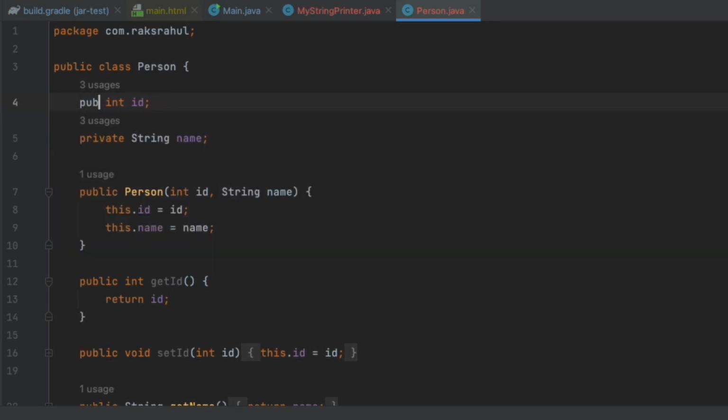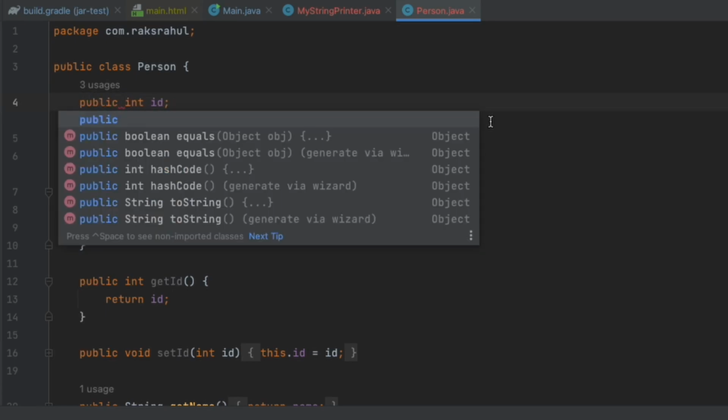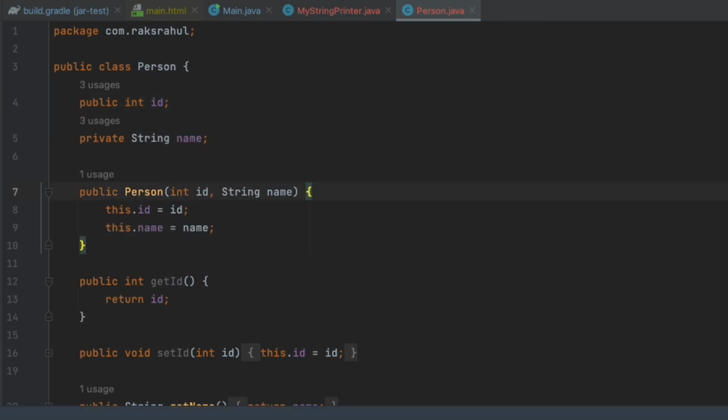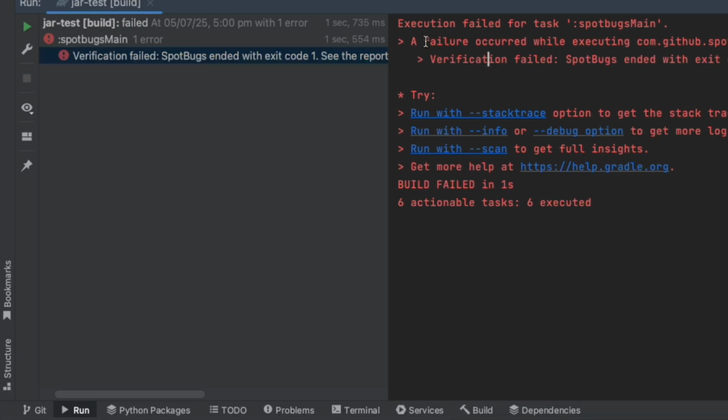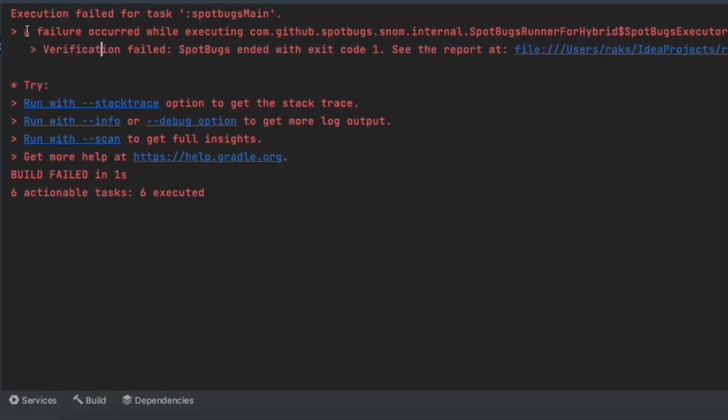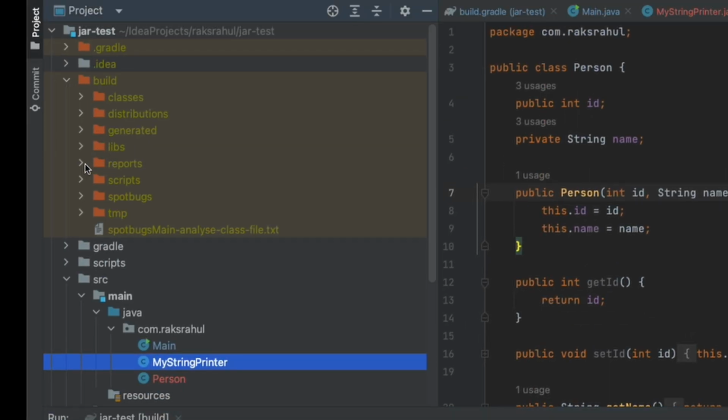Let's make it public. Build the code again. Build has failed, and the problem is: a failure occurred while executing SpotBugs. Verification failed. SpotBugs ended with exit code 1. So SpotBugs has failed our build. So let's see the report. What is the issue?